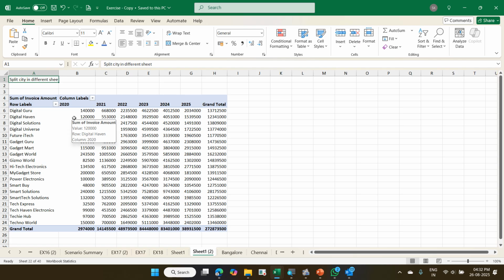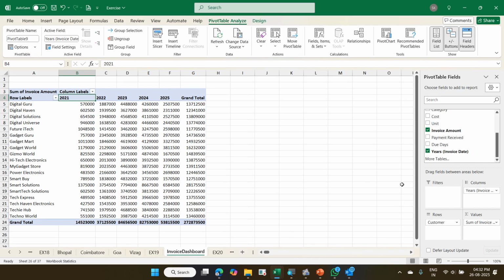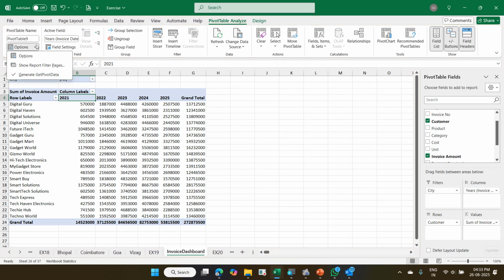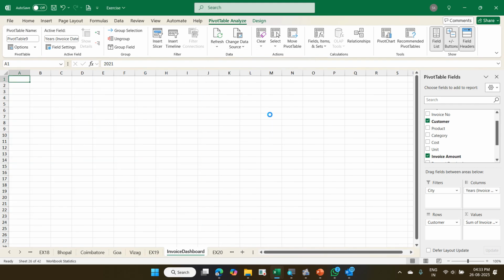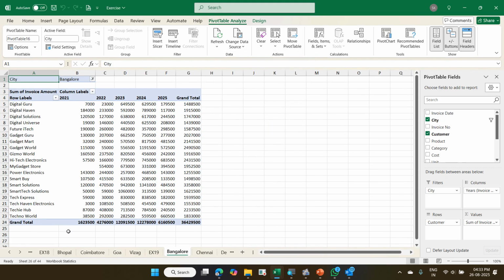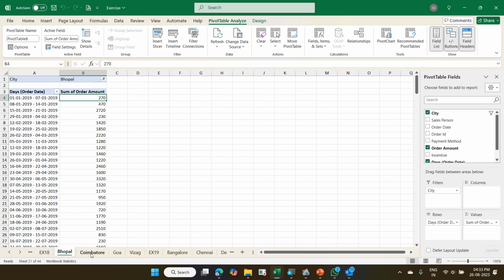Drag the city to the filter area. Then analyze, options, show report filter pages. That's all. Okay. Literally, we have given the same example. Even I didn't change the example. Last session, same cities: Bhopal, Coimbatore, Goa, Vizag. Here also we used the same city. So drag the city, analyze, options, show report filter pages. We have learned this concept less than 10 minutes ago.